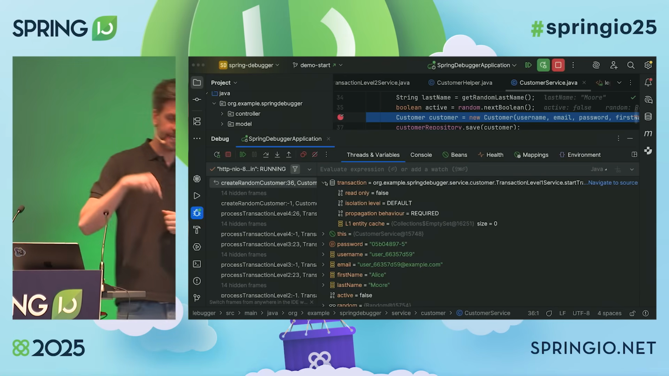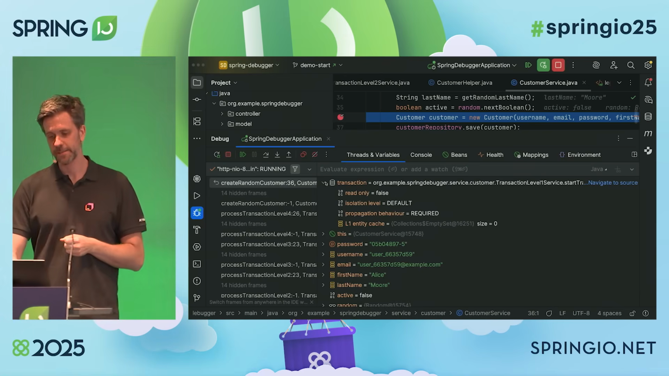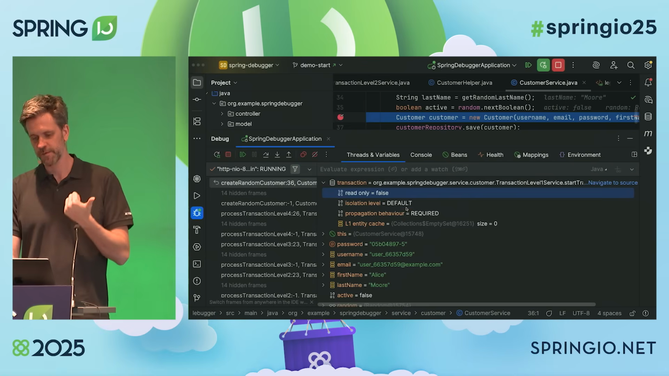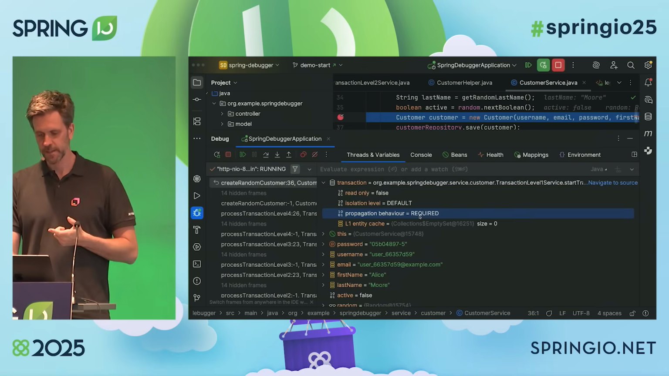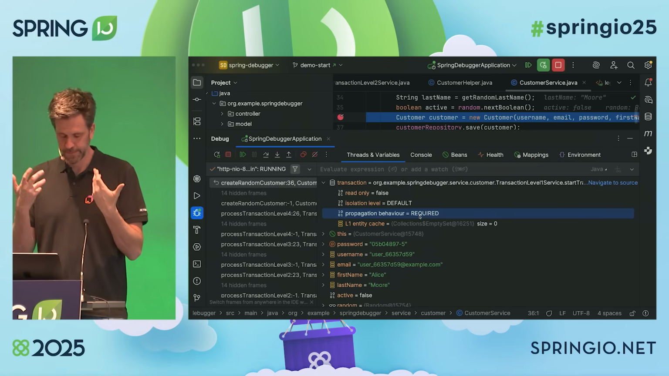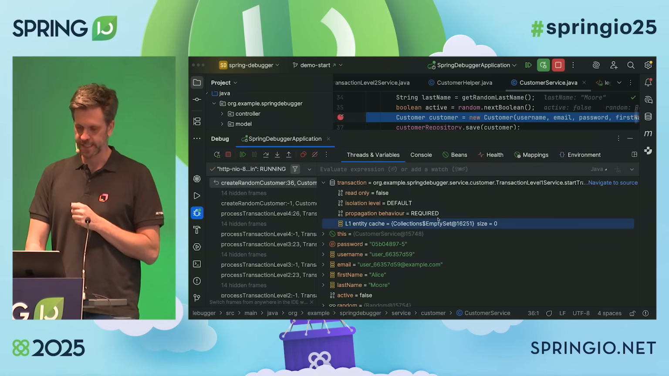When we detect a transaction that is currently running, we just put it inside the debug panel for you. So here you can see it. You have the metadata. Is it read-only? No, it's false. Default isolation level required, which means you have to open it up or take part in an existing one. You even see the L1 entity cache. I'll show you that in a second.